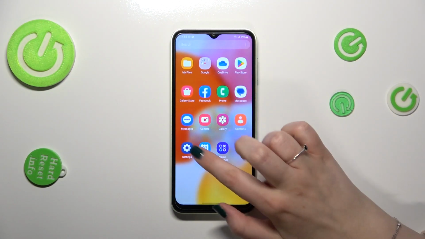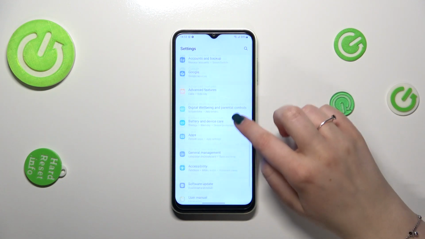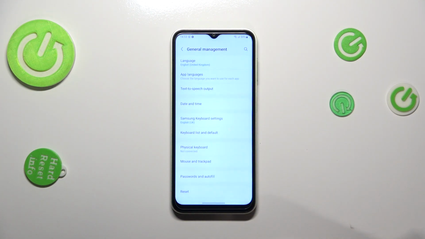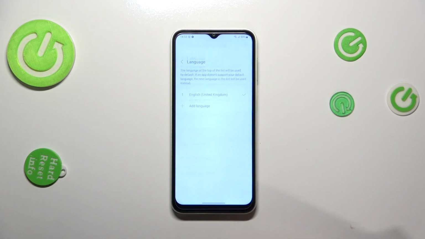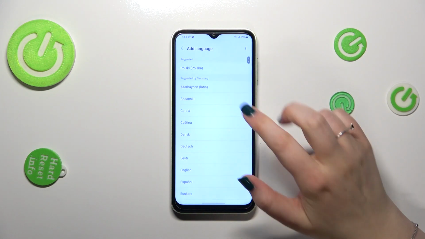So first of all we have to find and open the settings and then scroll down to find General Management. Now let's tap on Language, and as you can see here we've got the list of currently applied languages. So let's tap on Add a Language to find new one.